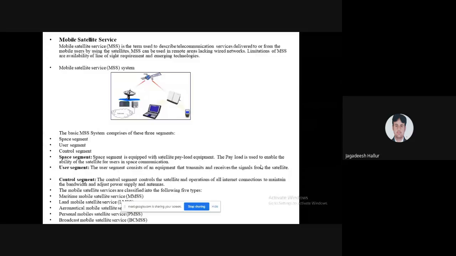A particular person is located at this location. A particular vehicle is located at this location. So everything will be identified through the satellite. In mobile satellite service, there are three main segments: one is the space segment, one is the user segment, and there is the control segment. The name itself will tell you the answer. What is space? Space is present at the top, that is, in space, where you launch the satellite.